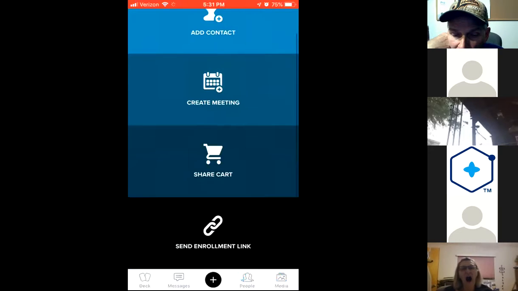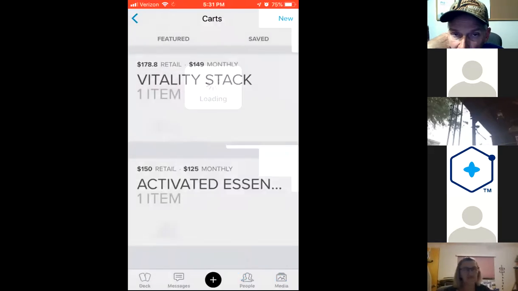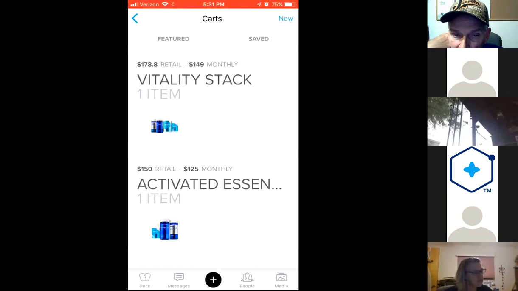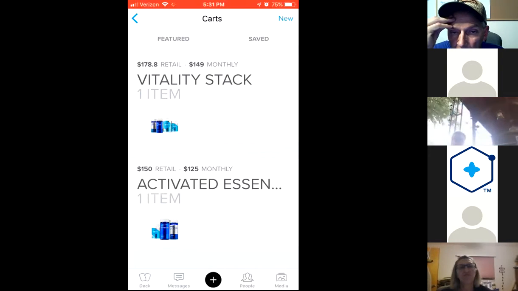So this option, add a contact at the top, we've already gone through that. Share a cart. If you select that, you're brought to this screen. This screen is what we call featured carts. These carts we create here at corporate. We basically put the featured carts in this section, which are the most frequently shared carts by distributors. So we throw those right in the beginning here to make them real easy to access.